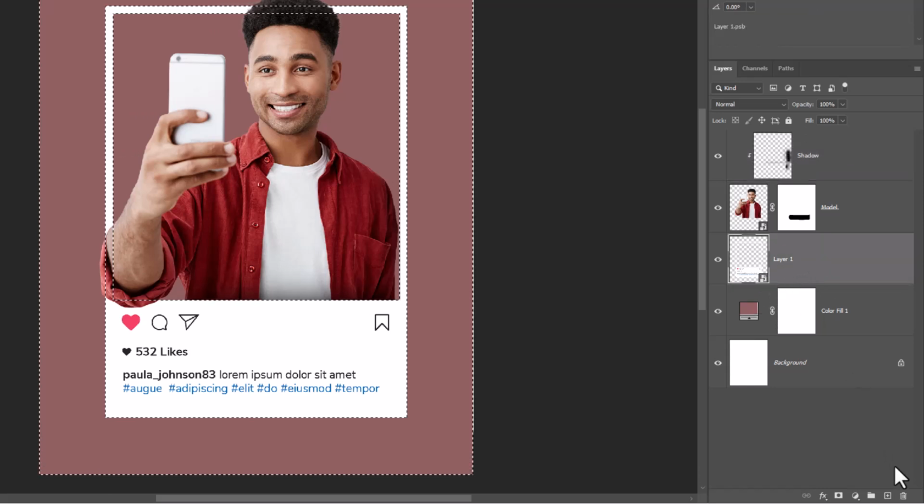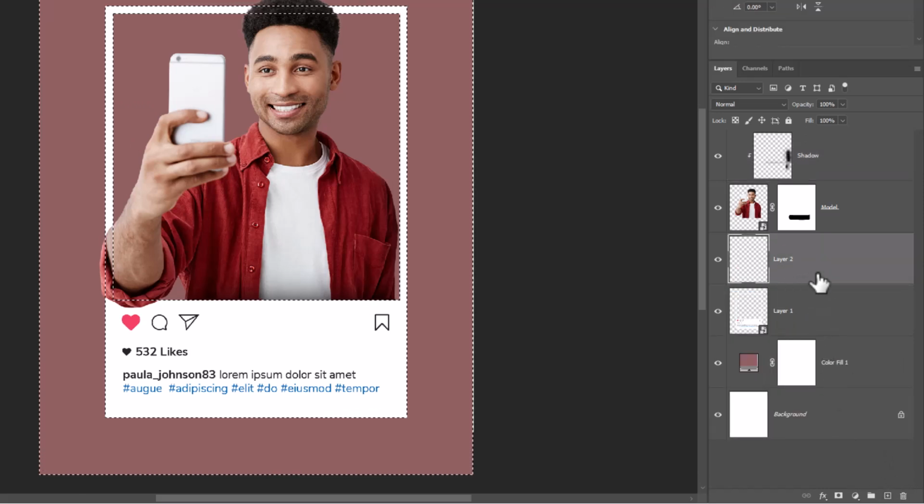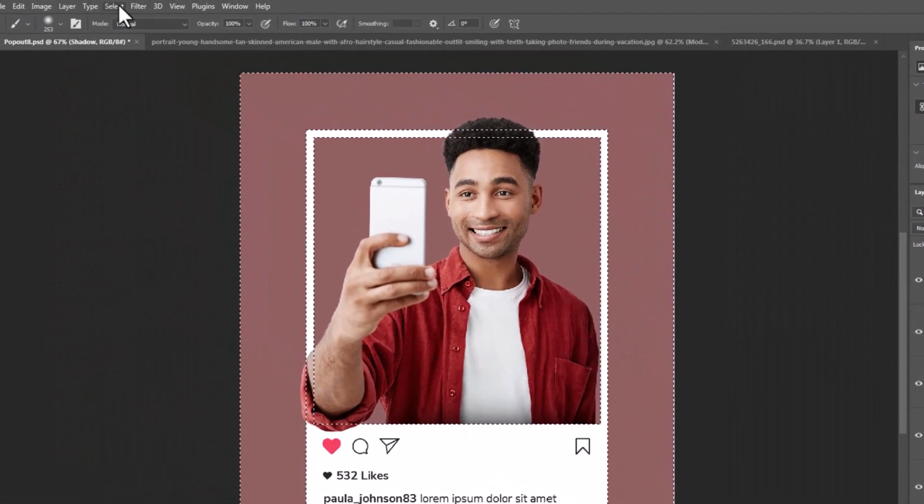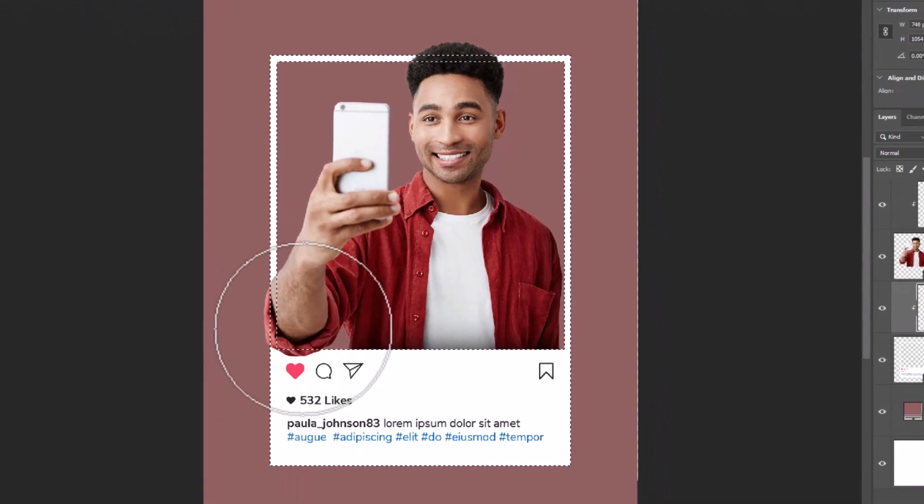Create one more new layer. Right-click and choose Create Clipping Mask. Go to Select menu again and choose Inverse. Then add some shadows.